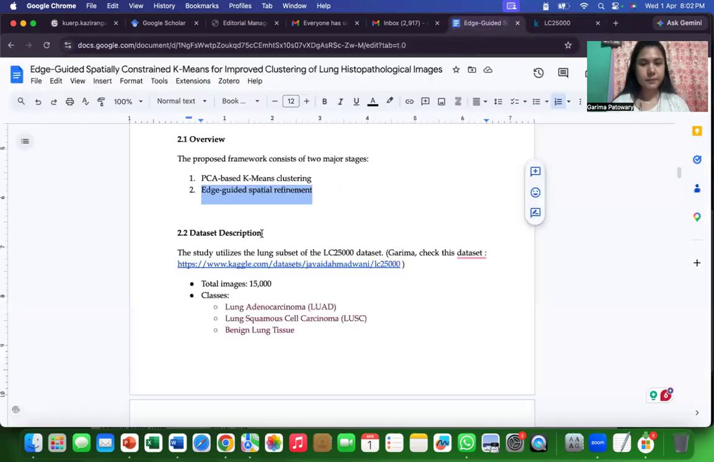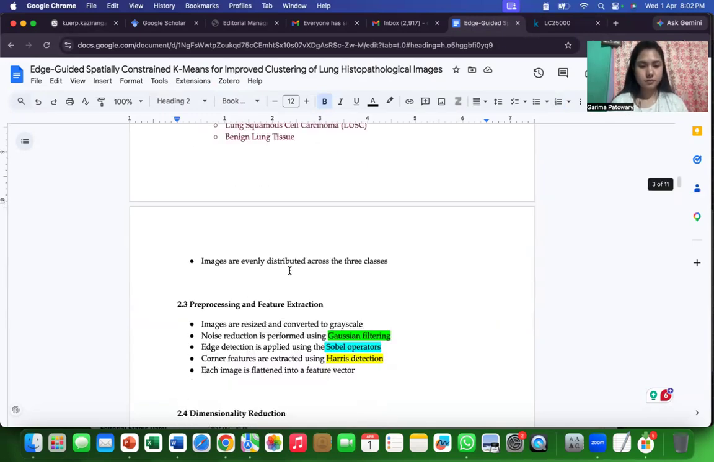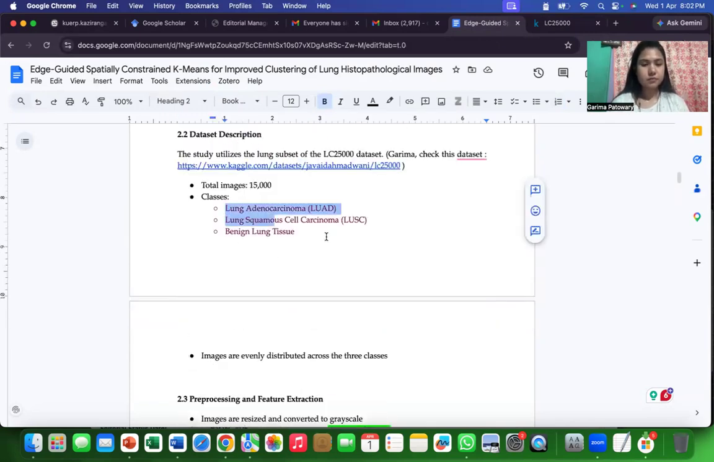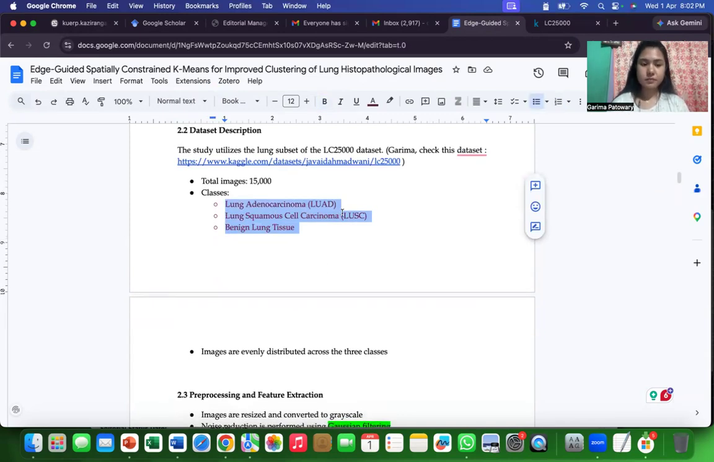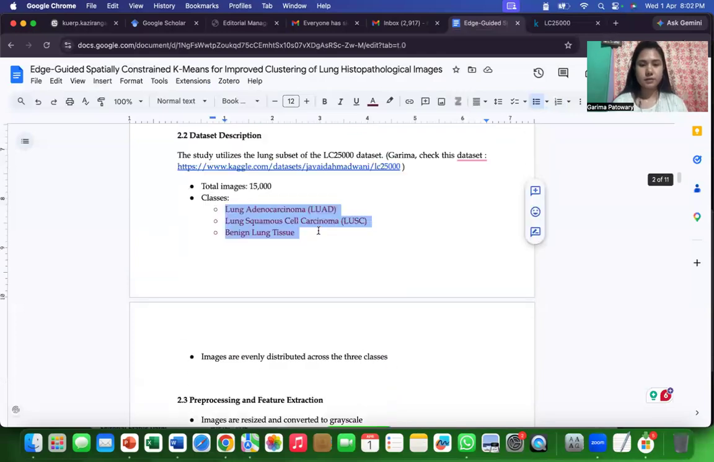So in this dataset, we have around 25,000 images, and most importantly, there are three classes: LUAD, LUSC, and benign. Lung adenocarcinoma, lung squamous cell carcinoma, and benign lung tissue. These are the three classes, and our images are evenly distributed among these three classes.